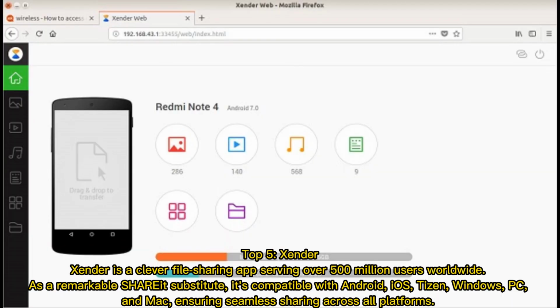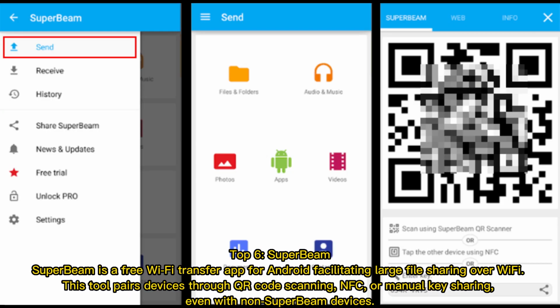Top 5. Xender. Xender is a clever file-sharing app serving over 500 million users worldwide. As a remarkable SHAREit substitute, it's compatible with Android, iOS, Tizen, Windows, PC, and Mac, ensuring seamless sharing across all platforms.